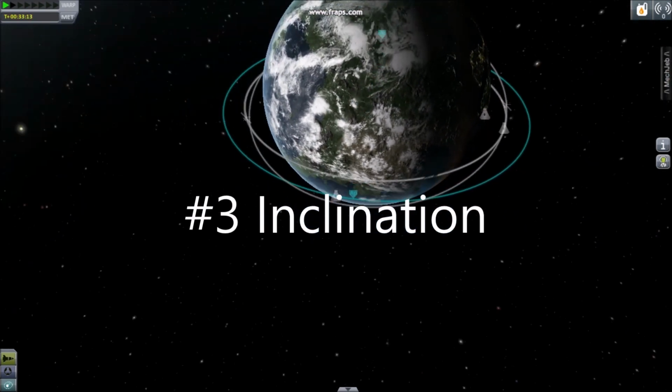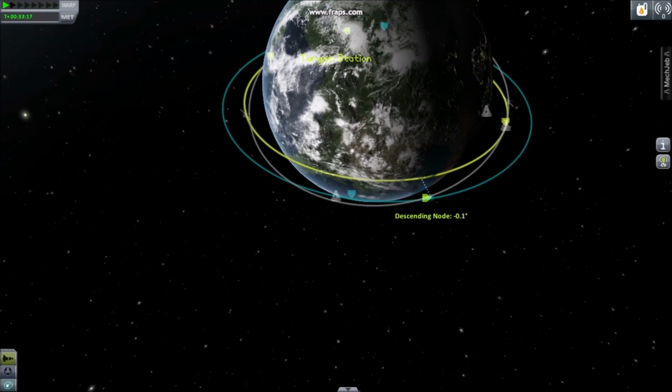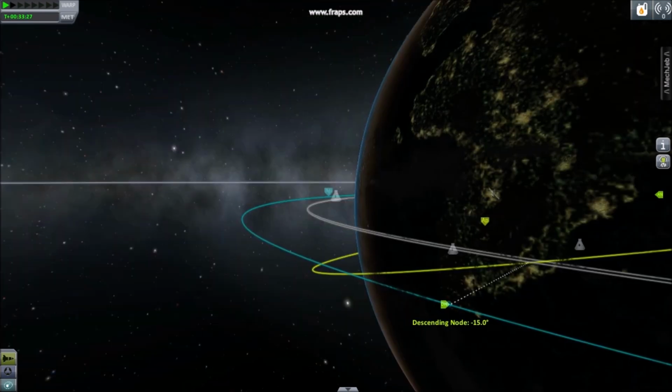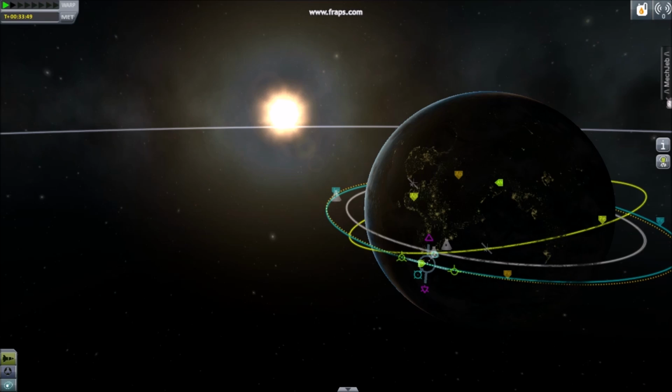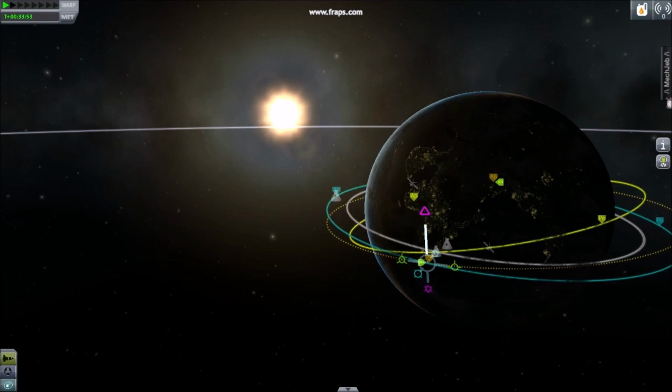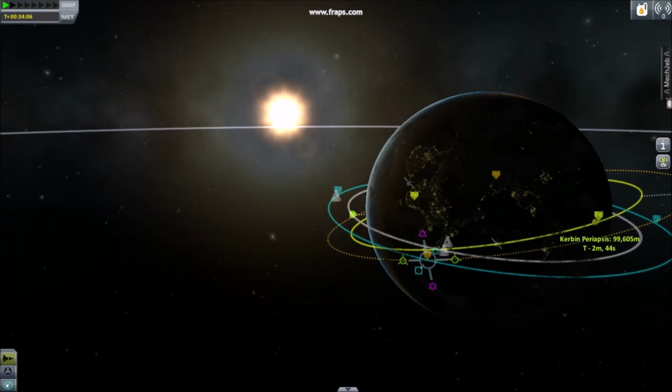Number 3. Inclination. To match the angle of another object in orbit, set it as a target and pay attention to your ascending and descending nodes. Plant a maneuver node on an ascending or descending node and adjust it using the nominal and antinominal purple indicators, similar to apoapsis and periapsis. A reading of 0 is aligned.